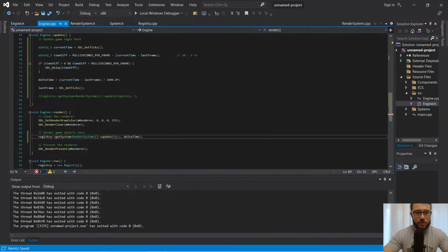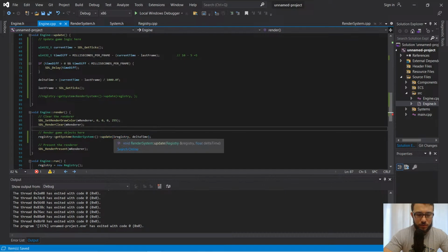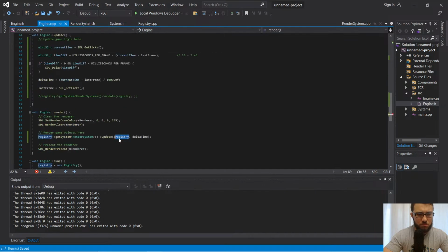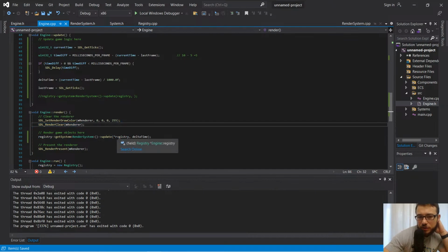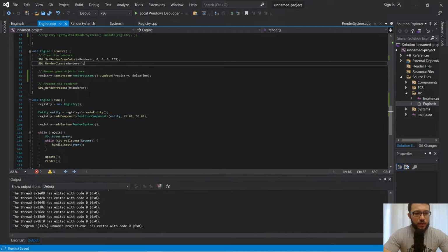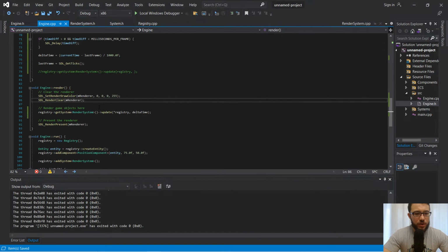Okay, and then... Oh yeah, because I don't need to pass that. What does it want? There we go. Okay. Yeah, because it actually wants the address. Okay, so then we're updating. And cool, that looks okay.